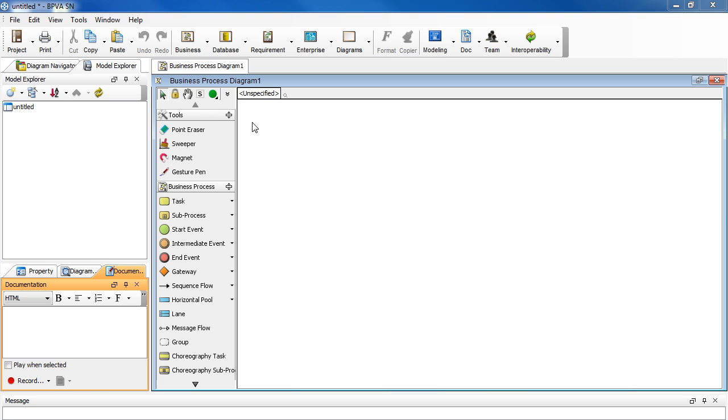We are now in Business Process Visual Architect. For those who are not familiar with it, let me give you a brief introduction. Business Process Visual Architect, or BPVA, is a business process modeling tool. It allows you to design business process visually. And this is what you would normally see once you launch it.